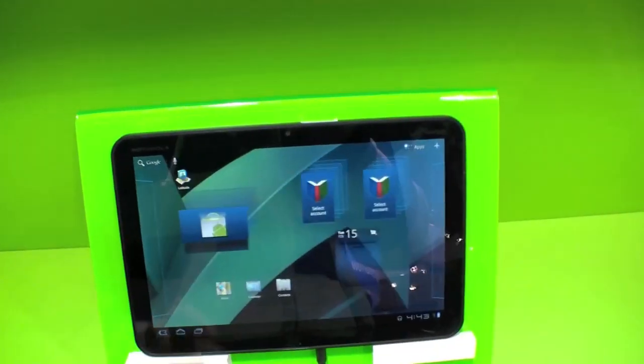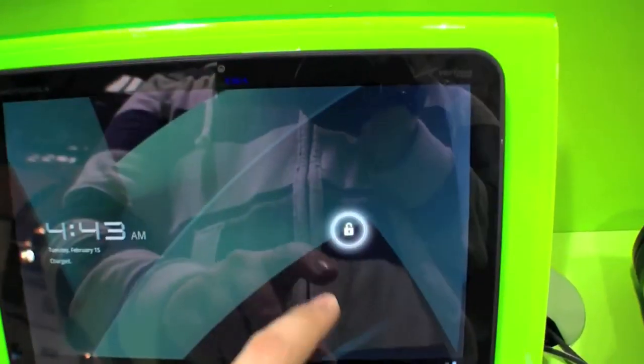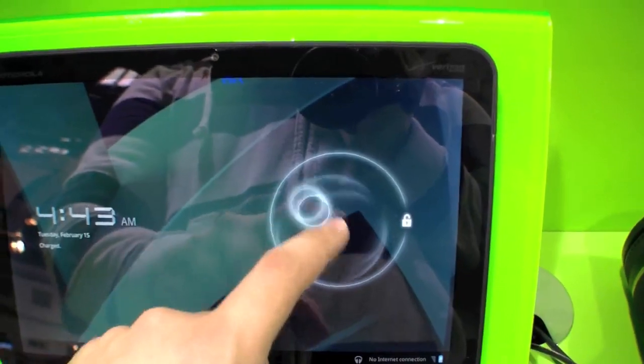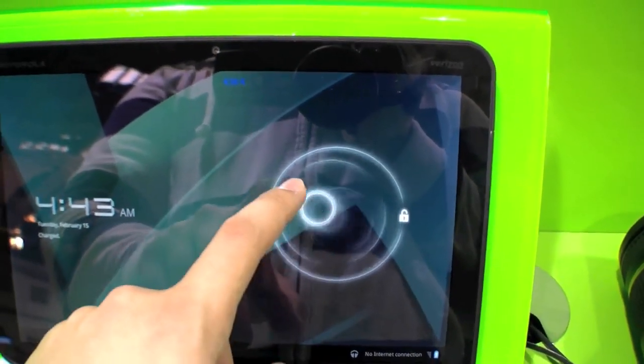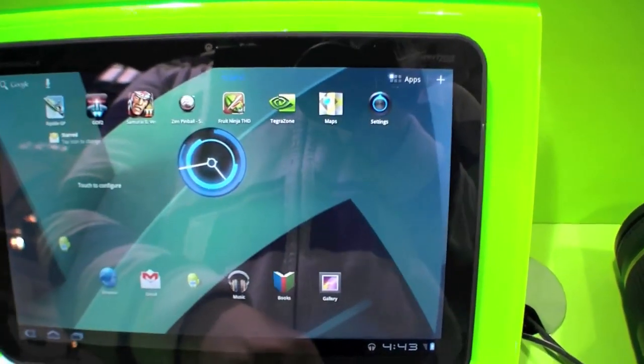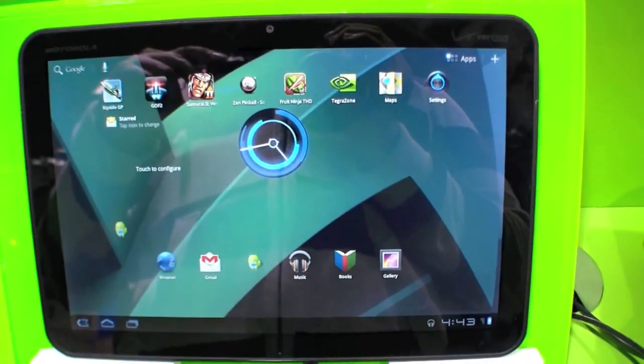And many tablets had Android 3.0 Honeycomb, and we're going to have a quick walkthrough of this mobile OS. So this is how to unlock it. And here's the home screen.